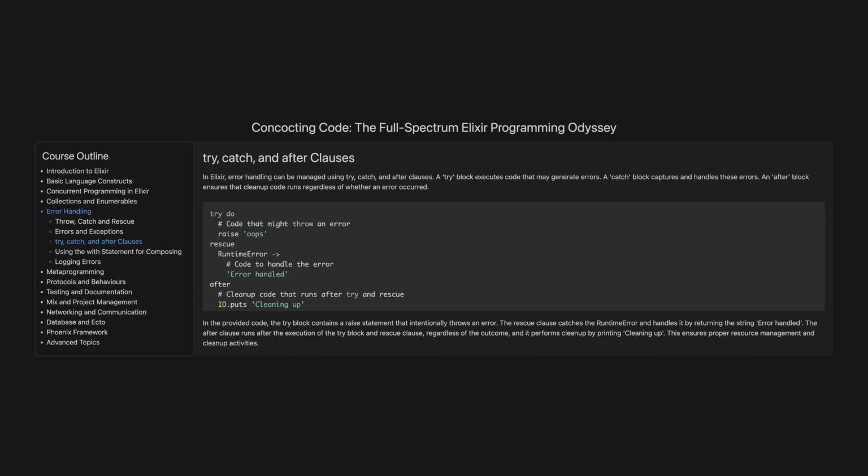In the provided code, the try block contains a raise statement that intentionally throws an error. The rescue clause catches the runtime error and handles it by returning the string error handled. The after clause runs after the execution of the try block and rescue clause, regardless of the outcome, and it performs cleanup by printing cleaning up. This ensures proper resource management and cleanup activities.